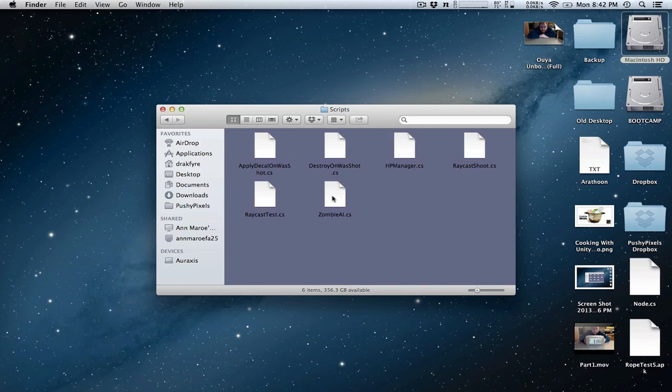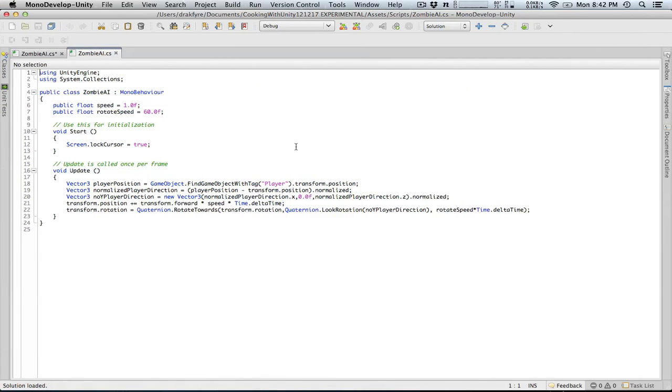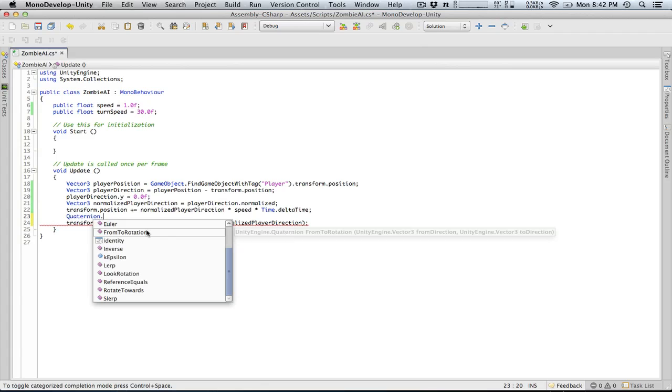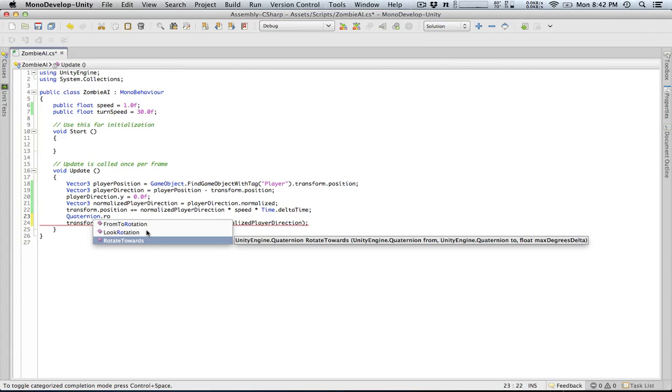Is it FromToRotation? Quaternion FromToRotation? It doesn't have a rotation rate. That's a good point. So, zombie AI, let's see what this says. Quaternion dot RotateTowards is what we want. Huh. Okay. Sorry that took me so long to find. Well, that makes sense. Quaternion RotateTowards. Okay, yeah, this is the one we want.